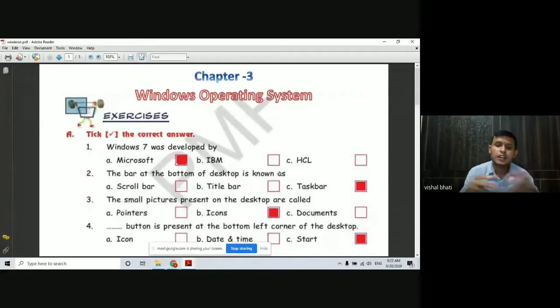Okay. Next question is: the bar at the bottom of the desktop. You can also see it on the screen. It's called the taskbar. The bar you see at the bottom of my presenting screen is called the taskbar. It's the bar at the bottom of the desktop. The bar at the very bottom of the desktop screen is called the taskbar.